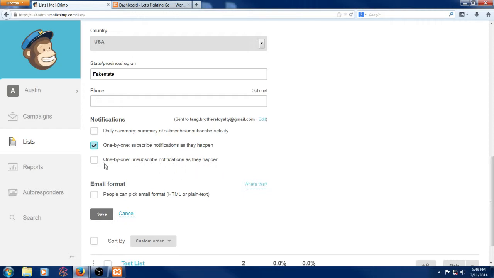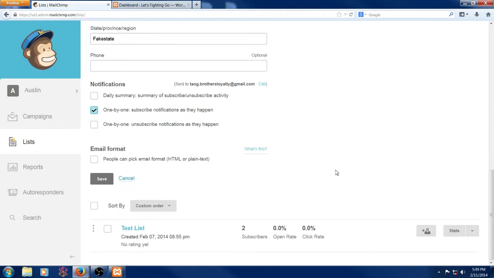However, you're probably going to want to check both of these, or just this one, so you can really track all of your data and see what's trending and why people are leaving, if they are leaving.